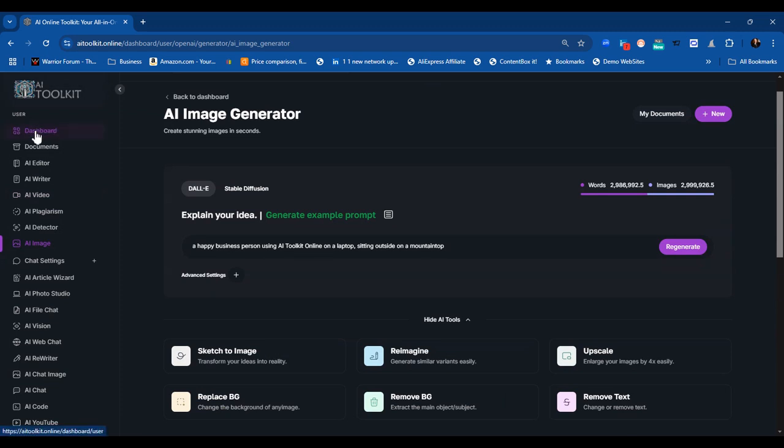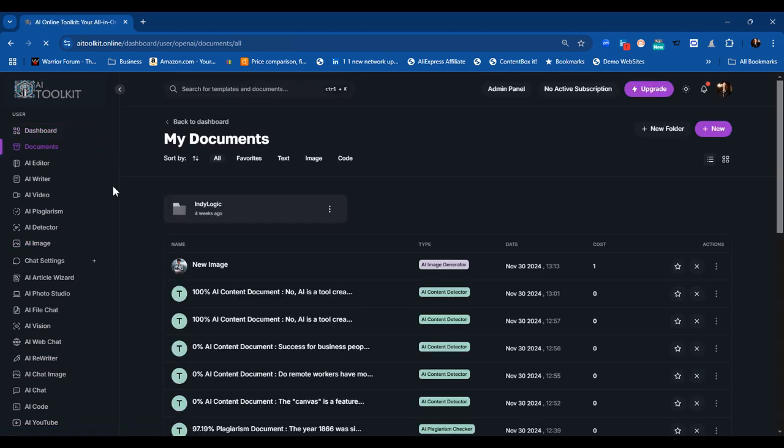Now, a lot of people have asked me about, okay, so this is saved. So where is it saved? If you go into the documents section, which is where all of your content is saved, you can see the new image here and you can select it as a favorite. You can also move it to a particular folder once you create your folders. So that is the AI image generator.